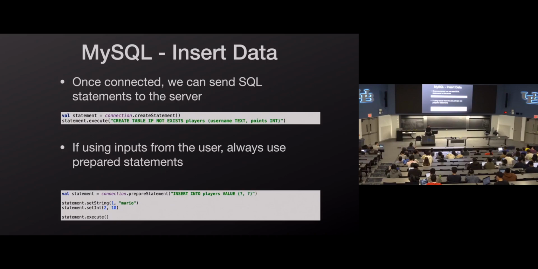And then I'm going to say I have two columns, username and points. Username is text, points is int. Self-explanatory. And then when I insert data into this database, the one thing to remember, that again, I assume you've seen this before in at least one other class, always use prepared statements when inserting into your SQL database.